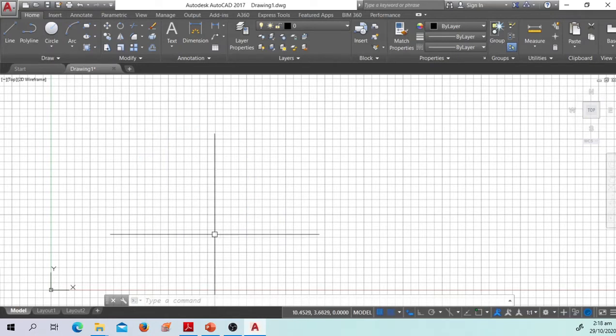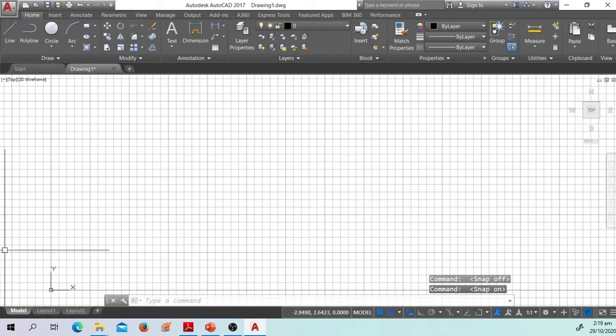In changing the grid setting, we must make sure that the snap mode and grid display are turned on. So look at the bottom. If you are using the same version as mine, you will see that when it is turned on, it is blue. How to turn it on? If it is off, it is gray, just simply click on snap. So it is turned on when it is blue.